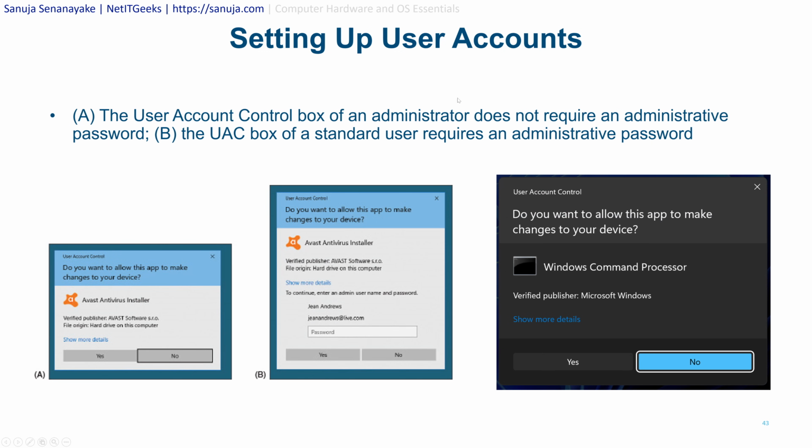So you may have seen this dialog box. The user account control box of an administrator does not require an administrative password. It will give you a pop-up like this, and you just need to say yes or no because you are logged in as the administrator. But the UAC box of a standard user will give you the option to enter the administrative user account information when the pop-up shows up, because it will give you a place to enter that information. Once that information is authenticated, then you can click yes. Otherwise, it won't let that standard user execute this particular task.